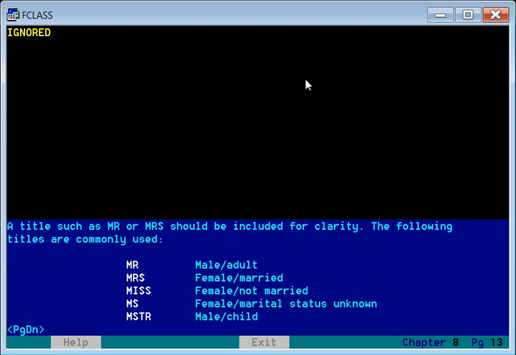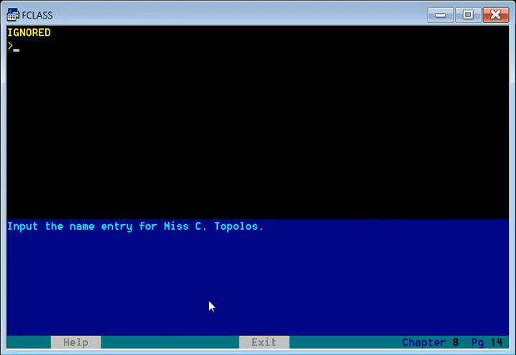Now these are the indicators: Mr. for adult male; Mrs. for adult female married; Miss for not married; MS where marital status is unknown; and Master for a male child having more than 12 years of age. Less than 12 years, CHD is used for child, and less than 2 years, INF is used, that is infant.